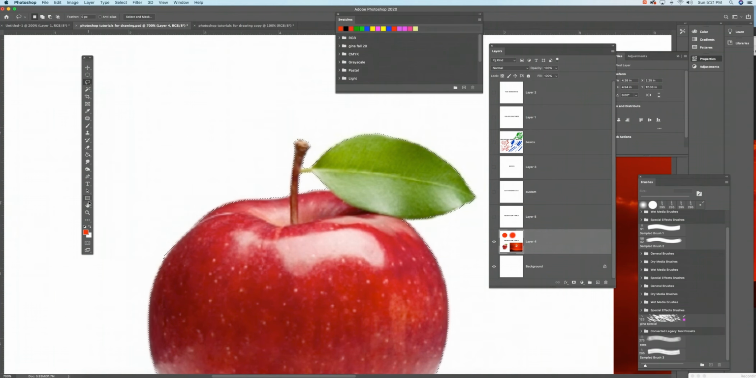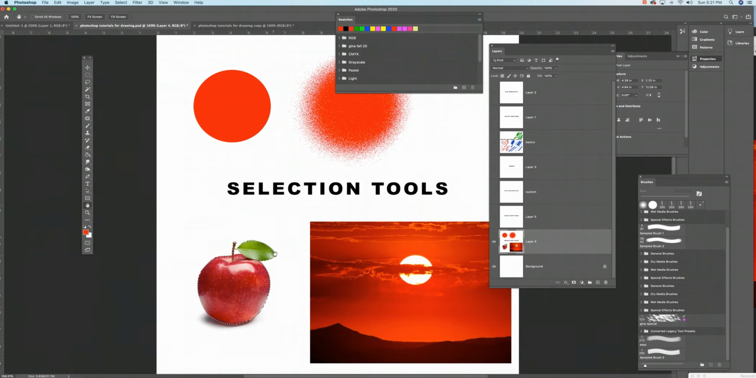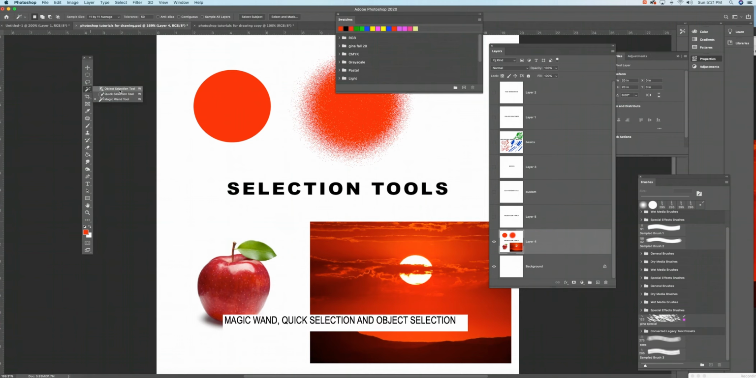So if I want to zoom all the way out quickly, I can double click the hand and you'll see that I have selected the apple. New to Photoshop is something that I'm going to show you next. We've always had this quick selection tool and the magic wand tool, but object selection is new. I want to show you the difference between magic wand, which works with the settings on the top here.